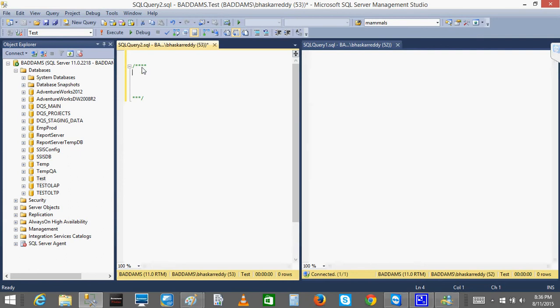First type, one, inner join. Second type, outer join. In the outer join you have three types: left outer join, right outer join, full outer join. Next you have the cross join. That's it.